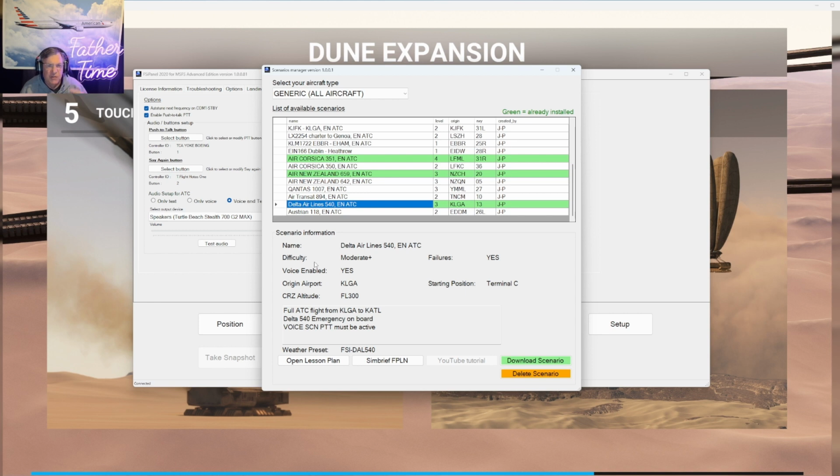Got time to talk about it as Microsoft Flight Simulator boots up. Origin airport, cruise altitude, difficulty moderate plus, it's a 3. Difficulties are here. I flew this Air Corsica from Marseille down to Calvi. It's got a circling approach. I circled the wrong way. Don't know if JP put it up as an example.